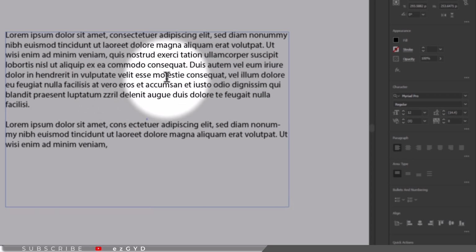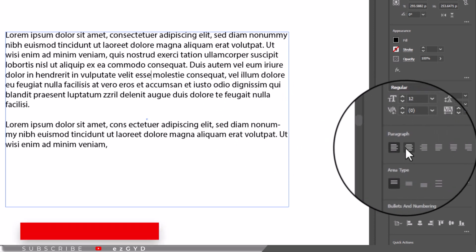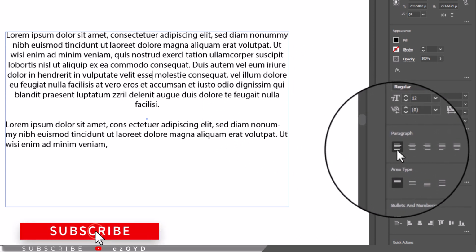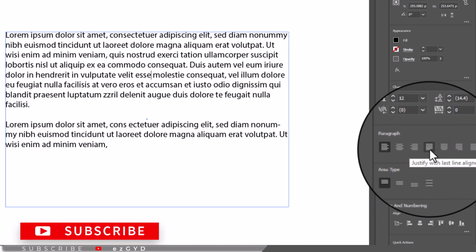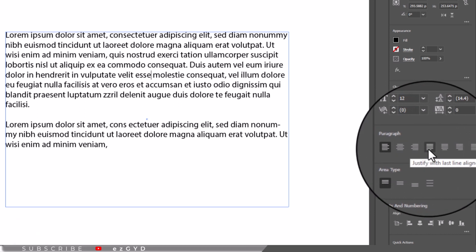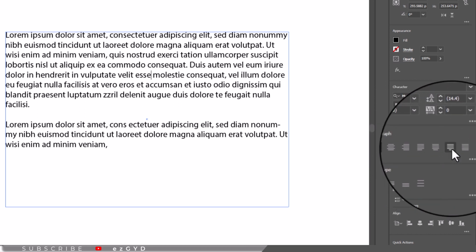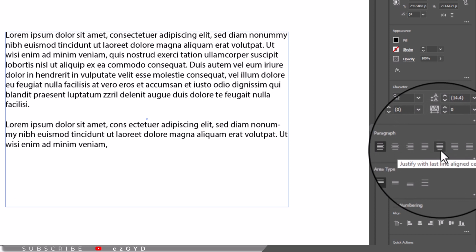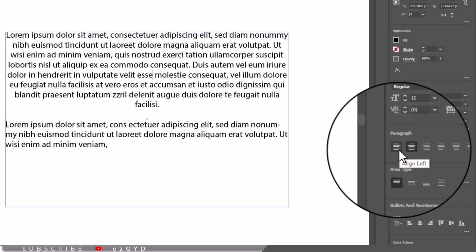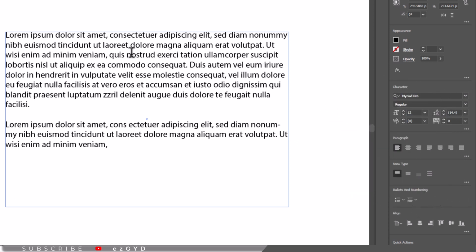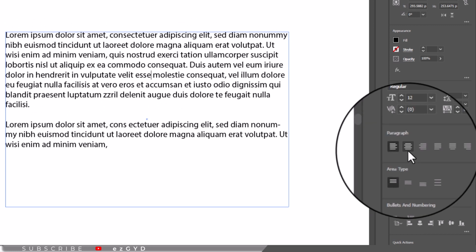With a text box or a paragraph selected, change the justification of your paragraph by clicking on one of the first 4 boxes in the option. Don't use the last 3 boxes, these are for very special uses. The first box or button will make your text left justified or aligned, only on the left side. This is the most common way to format text.